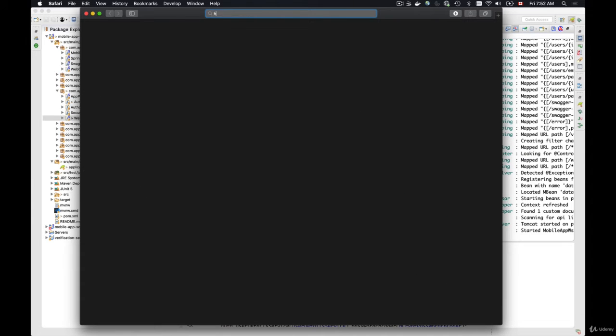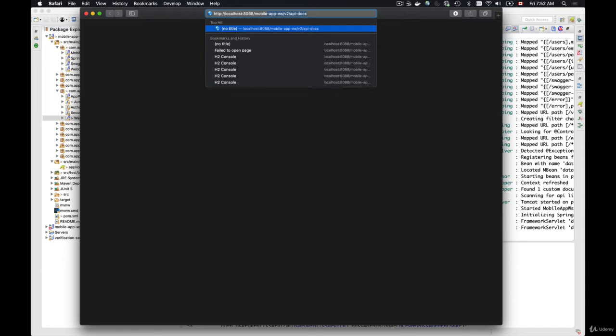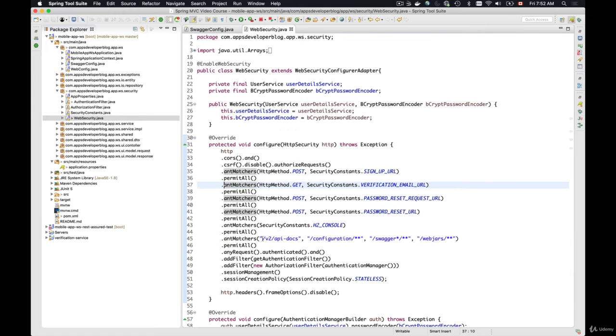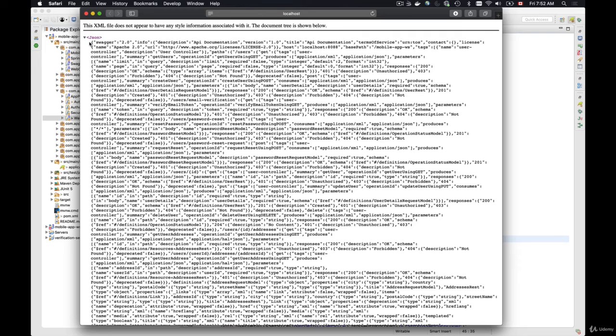And in the browser window, I will go to http://localhost, and then the port number on which my application is running. It's 8080, and then the context path of my application, which is mobile-app-ws, and then /, and the path that I have provided here, /v2/api-docs, to preview the generated API documentation, like this. And now I'll hit enter and see if it works. And here we go. This is the Swagger documentation that was generated for us.